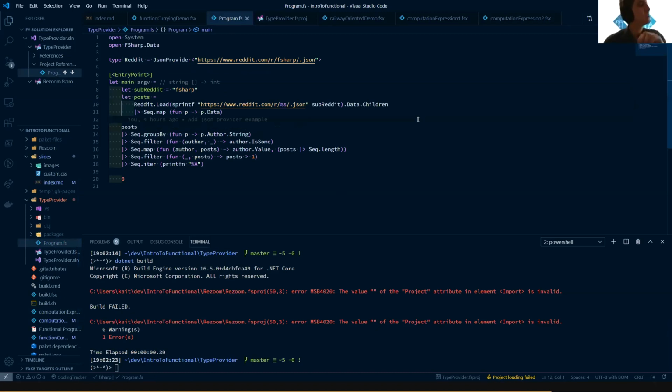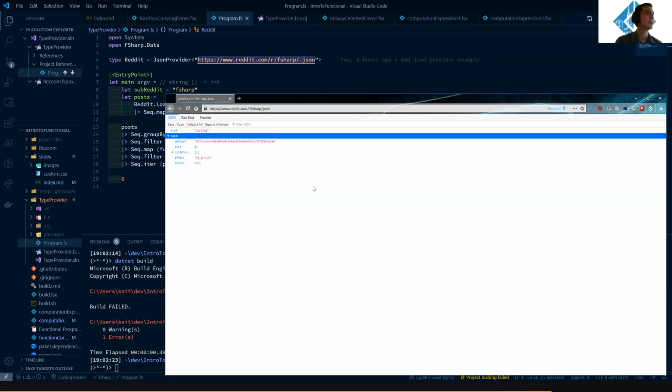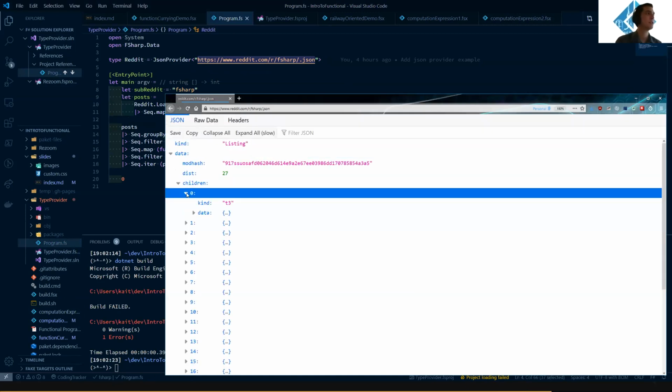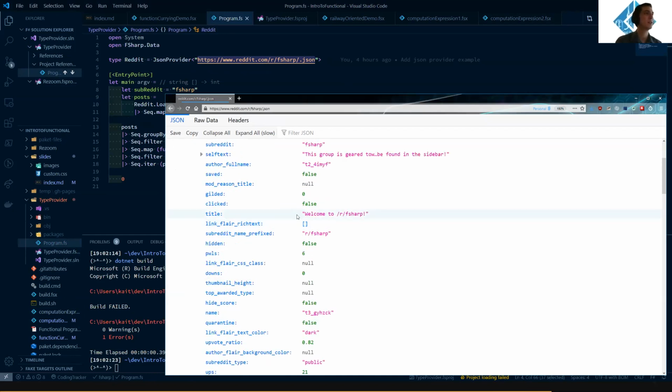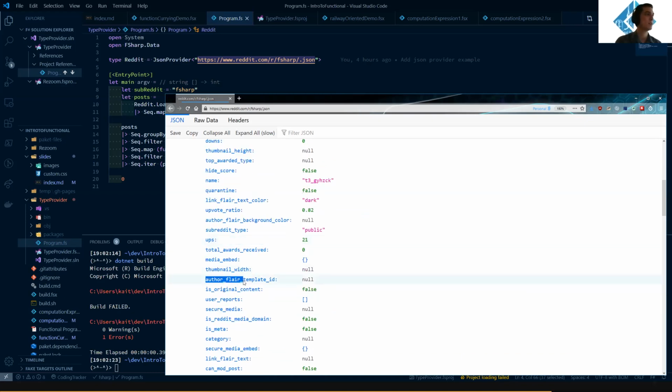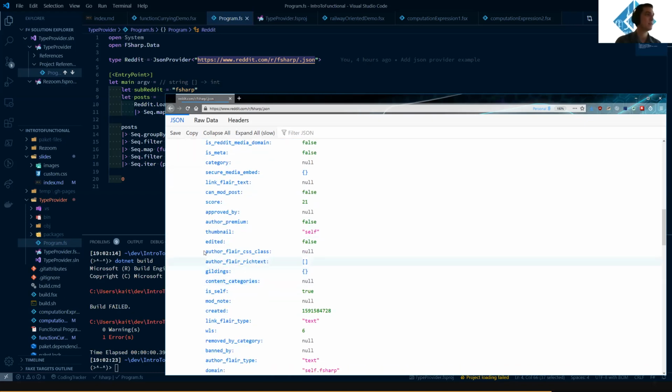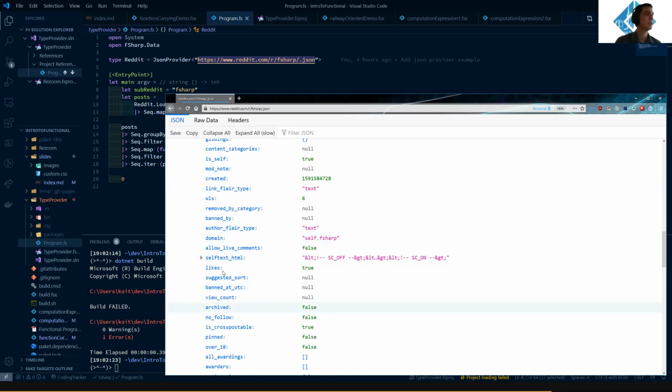Yeah, I'm so sorry. I won't be able to run this, but essentially what happens is that posts is a list of the JSON response. So this is what the JSON response looks like. It has children, and each of these children has a post. So the title would be welcome to F#, the selftext. We have author flair, we have name, we have, where's the actual author that I'm looking for? So this is all a JSON file.